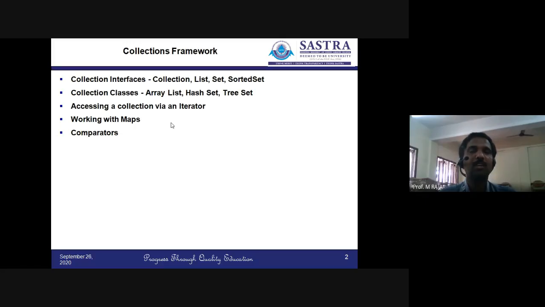To process or traverse this data, we need a facility called an iterator. An iterator simply iterates over the collection: which is the first object in it, which is the second object, which is the next object, and what is the last object. So collectively, we can traverse through the collection objects with the help of an iterator.